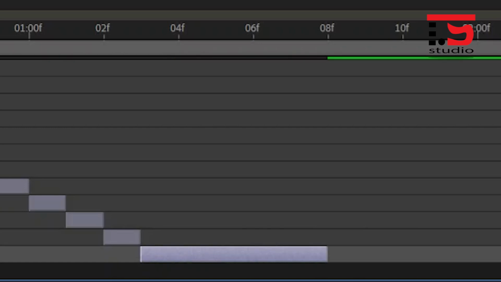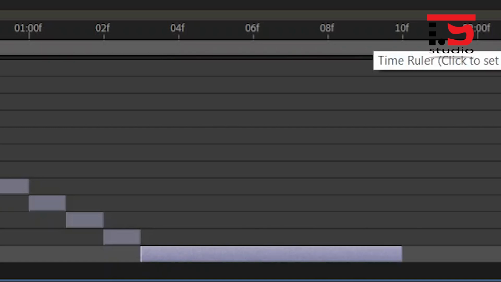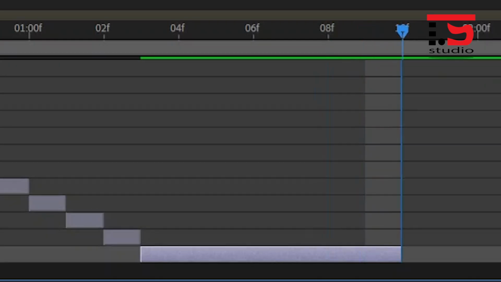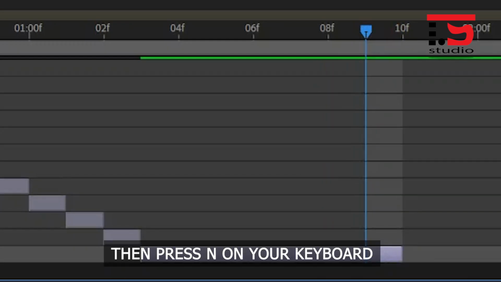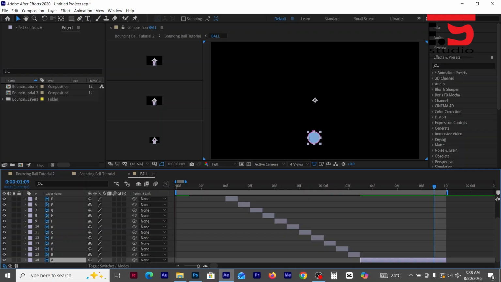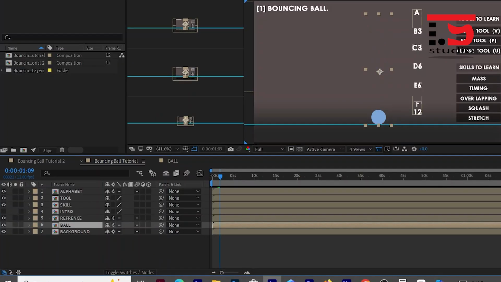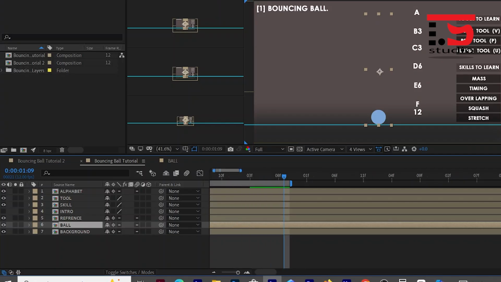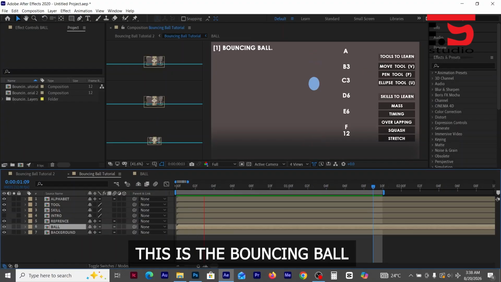Then we'll zoom out or bring it out a little bit. Take your time indicator, which is the blue one, then press N on your keyboard like that. So we'll come back to this place, we'll press N on our keyboard to shorten or to loop it. This is our bouncing ball.